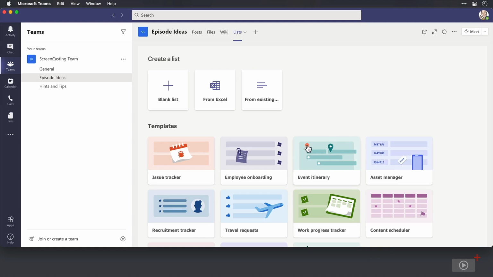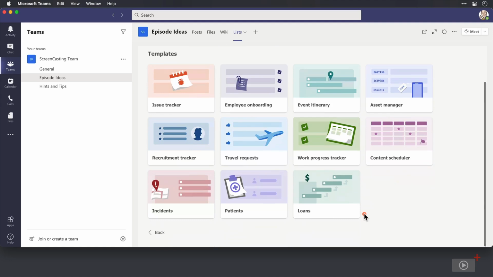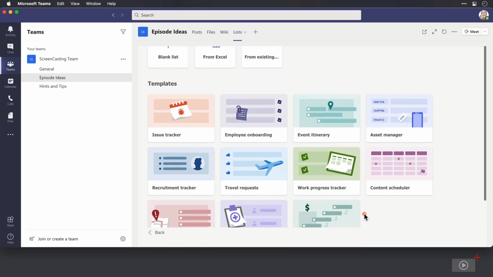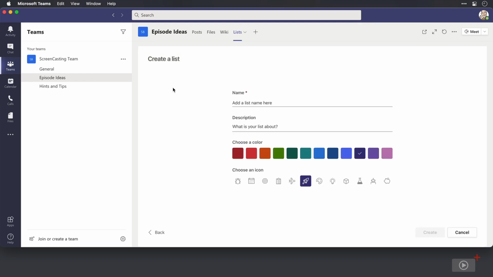And there are several ways that we can create this brand new list. It can be blank. We can import it from an Excel sheet, or we can create one from one of these templates here. And these templates are really good, and they will certainly help you get started. But if we're going to learn how to use lists, however, we need to build one from the ground up. So I'll click Blank List. And here we can give the list a name. So I'll call this Applications to Cover.